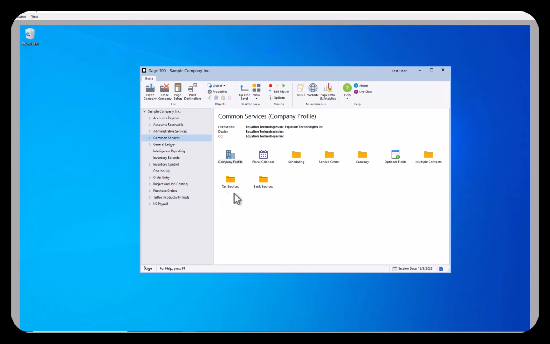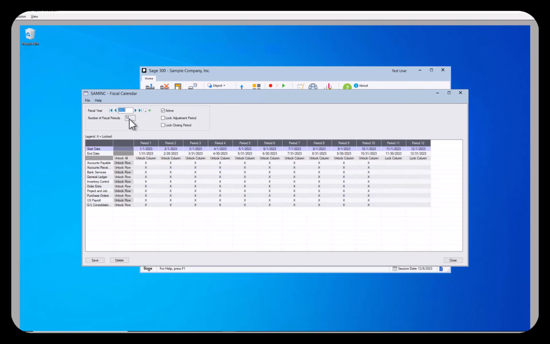Moving to common services, we get our first mandatory activity, and that is creating a new fiscal calendar. To do so, come into the fiscal calendar, select the New button, and for those who are on calendar periods, it should automatically populate with the right start and end dates. For those who are on alternative fiscal calendars, such as a 544 or a 445, you will need to adjust the start and end dates appropriately. When you're ready, click the Add button.